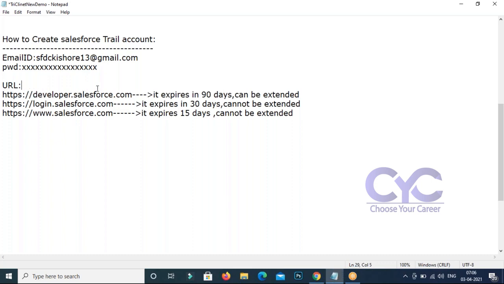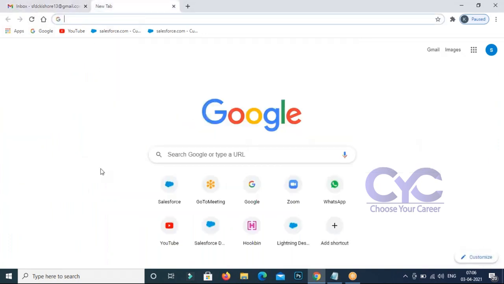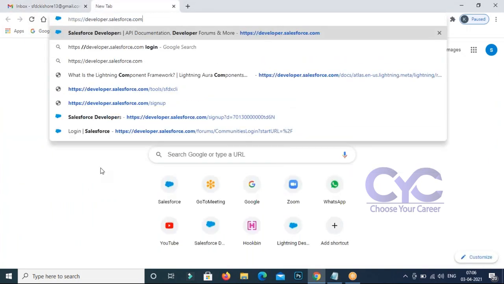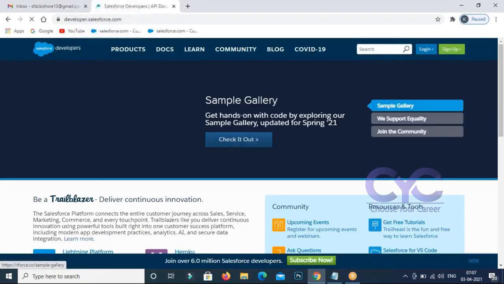So we are going to use this URL to create your trial account. Okay, guys. I have already one email there. So I'm going to use another tab. There I'm going to enter like this, developer.salesforce.com. I can use this. Open that URL. Page is going to open like this.